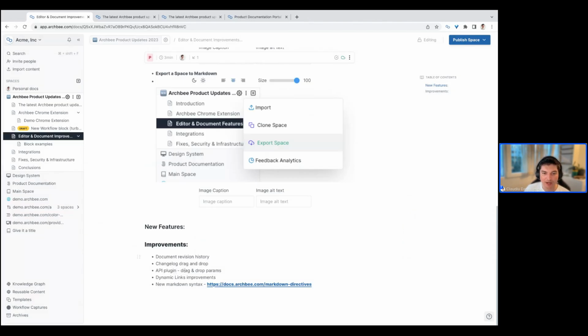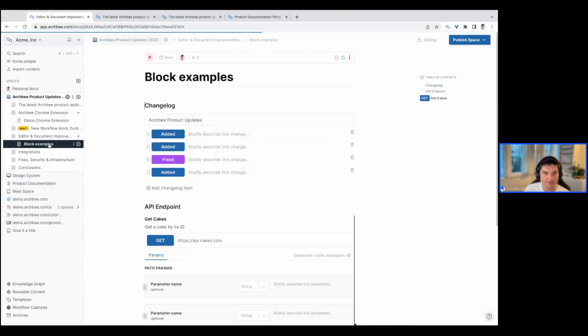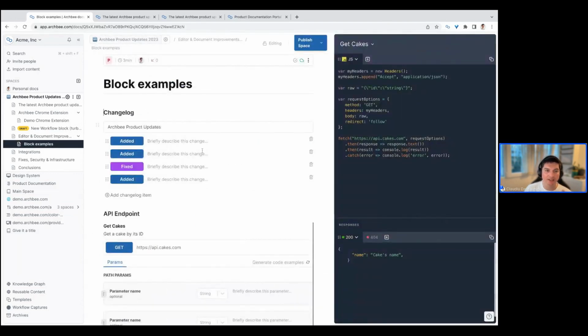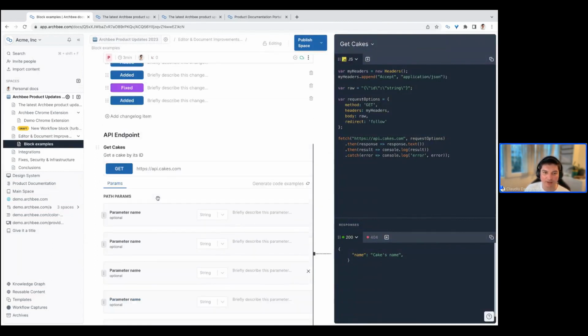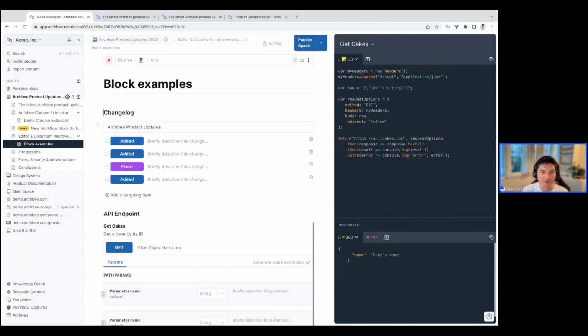Next, I'm going to talk about these three items here. So the changelog, the API endpoint plugin or block, and the dynamic links. So I'm going to move to this document called blocks. And I've already added here the changelog, the API endpoint, and a dynamic link. So let me share with you what the improvements are here.